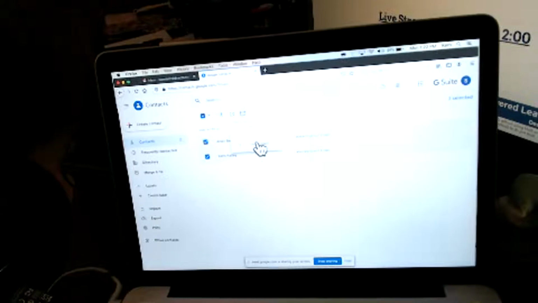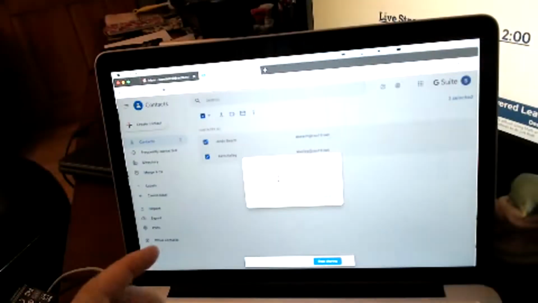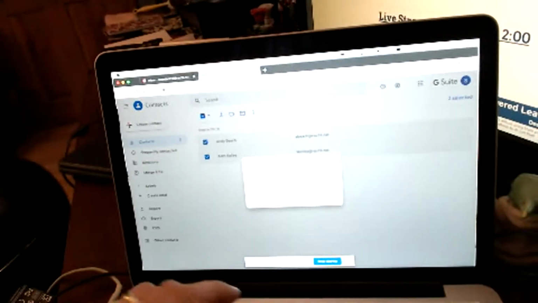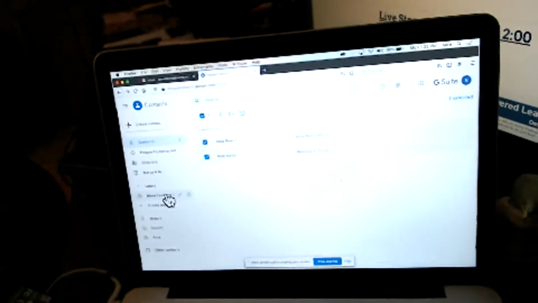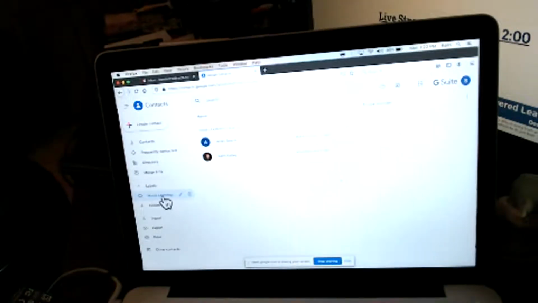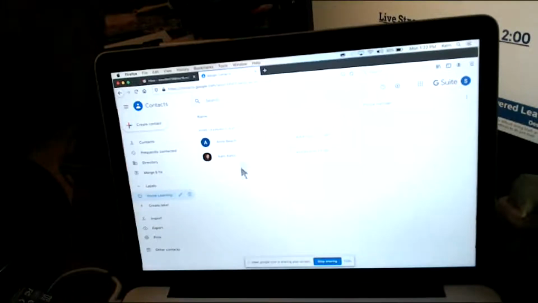Click on that. I'm going to create a label, and I think we called the class Home Learning Class. So this is our class so far. I'm going to save that. And now if you notice over here on the left side, I have a new label called Home Learning, and that has these people in it. Again, I could click on somebody and drag them out of it, or I could remove them, or I could edit this entire label right here. So in this case, a label is basically a contact list.